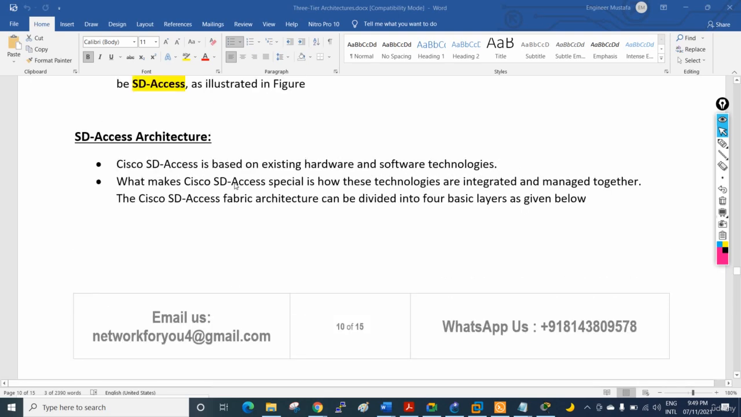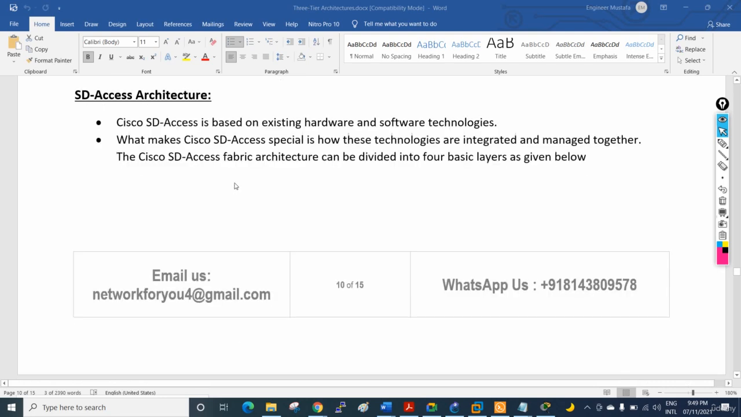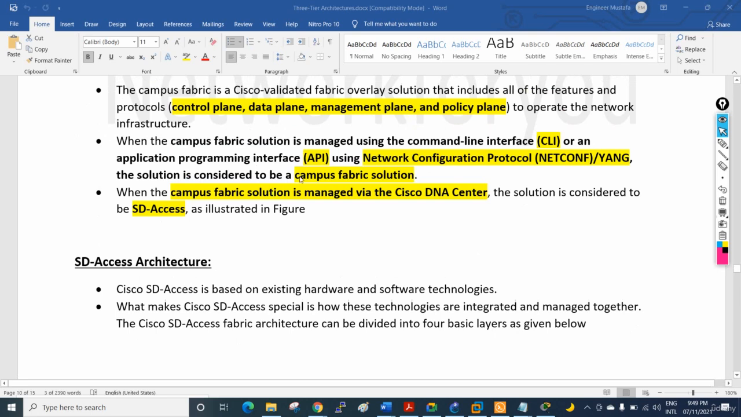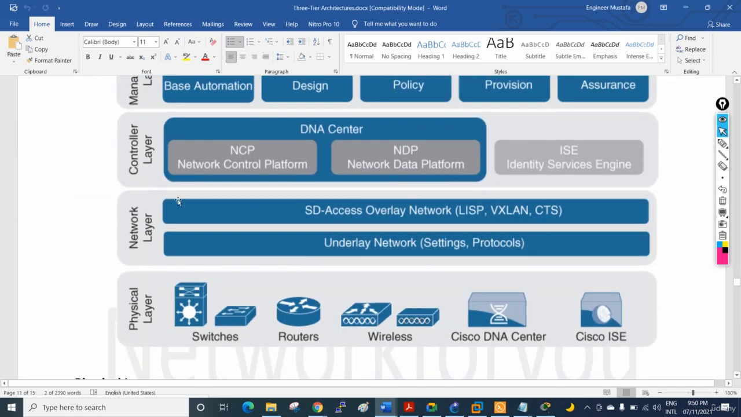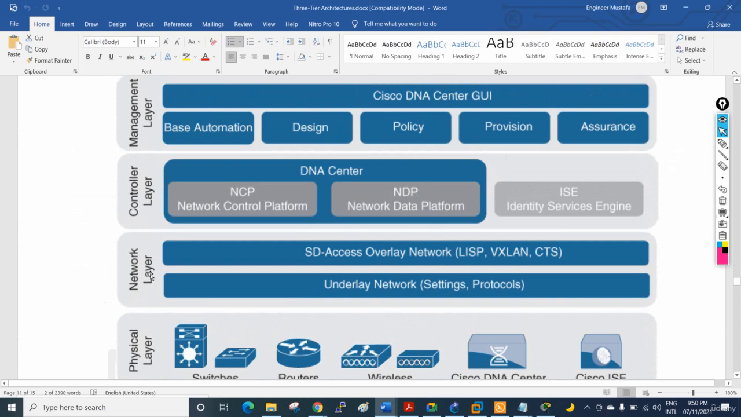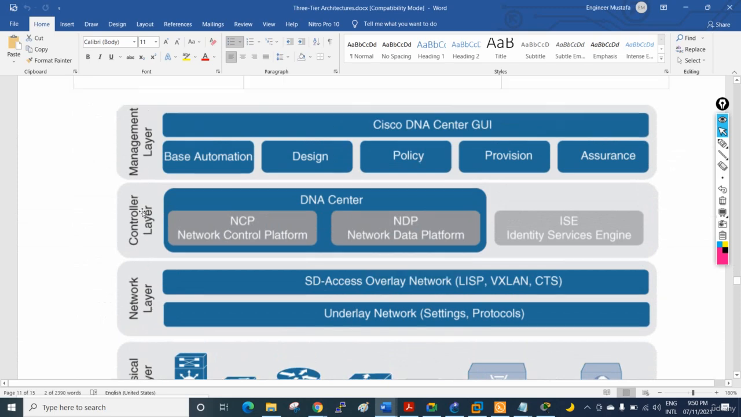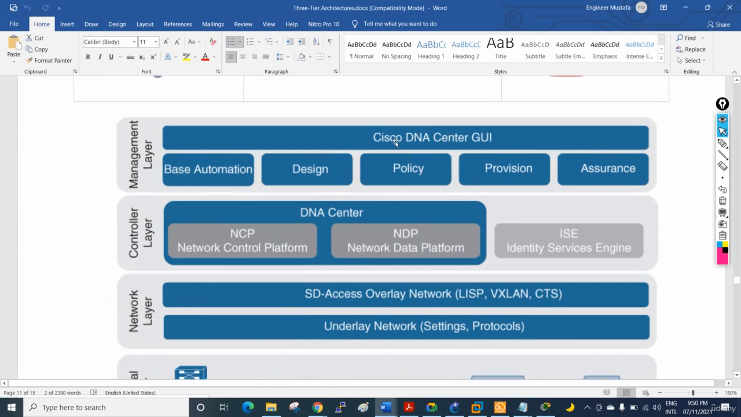So now we need to remember Cisco DNA Center. Cisco DNA Center comes under SD-Access. SD-Access is nothing but Campus Fabric plus Cisco DNA. If we mix them, it is known as SD-Access, and it has different layers. We have the physical layer, the network layer, the control layer, the management layer, and we have the Cisco DNA here.